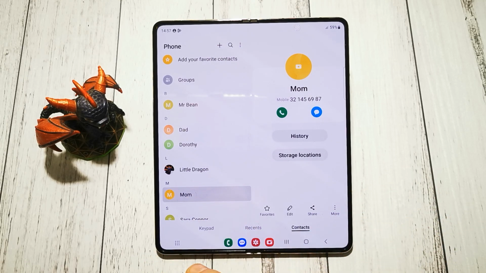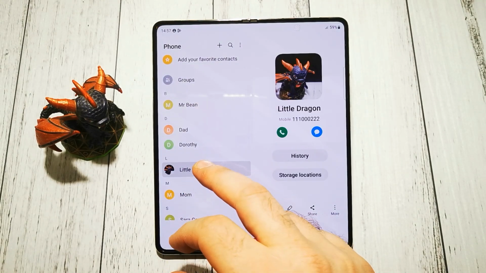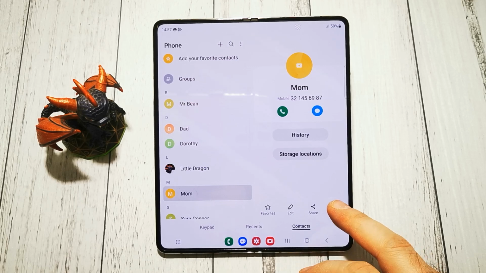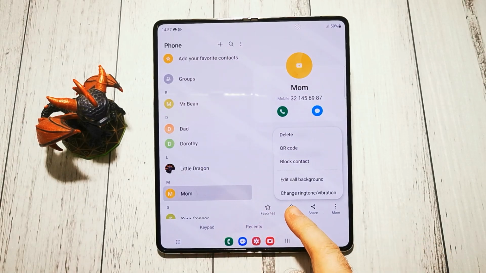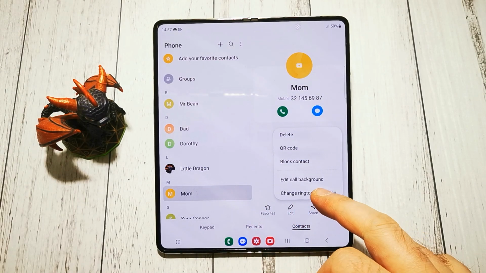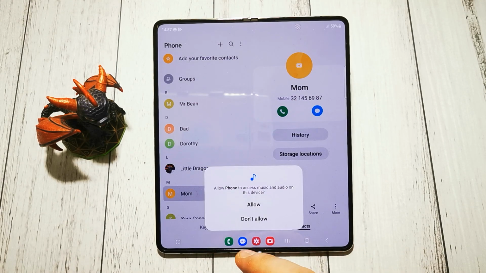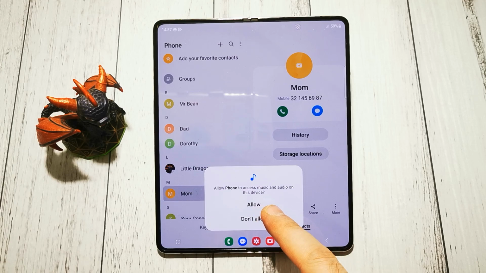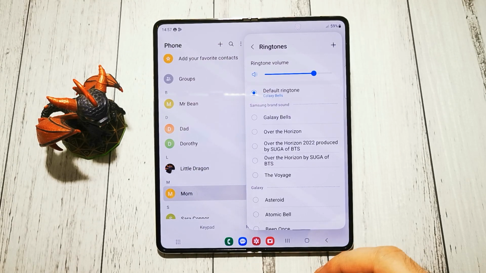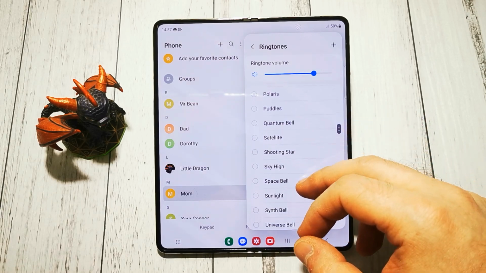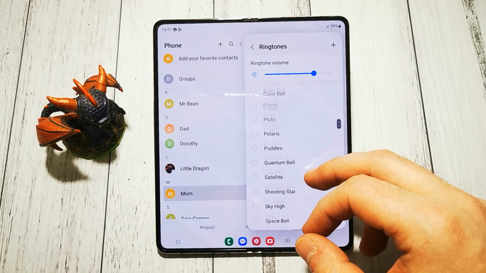So we need to go to the phone book, select the contact, then this little hidden menu, More, here, and here we have Change ringtone / vibration. We go here and we can change the ringtone. Yes, allow the phone to access music and audio on this device. Yes, please. And here we have our options.